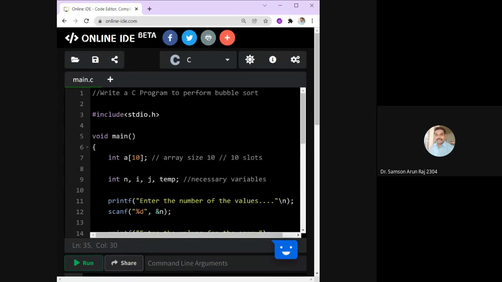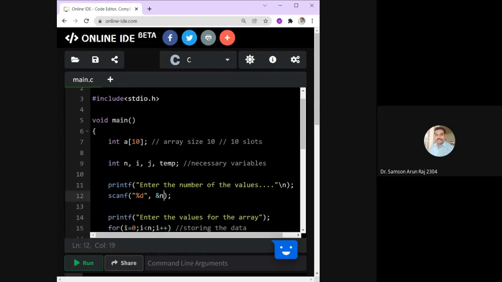So this is the actual program for bubble sort. First of all, you need to include the headers, the main function, a variable, an array with a specific size. Based upon the size, the slots will be created inside the memory, and you need to declare all the necessary variables. Then finally, you will be asking the user how many values you are going to enter inside the array: 5 or 10 or 15, 20 values. So you'll be asking a question to the user.